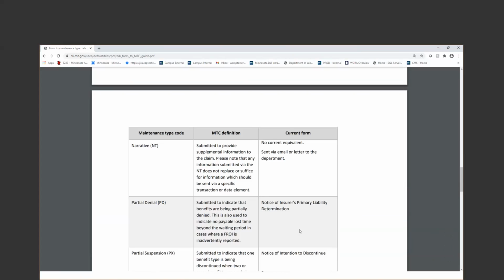Something that would be a good example would be no lost time beyond the waiting period. So if you filed that FROI and then there was no lost time beyond the waiting period, you'd want to file this and type in the narrative, no lost time beyond the waiting period, no indemnity owed.